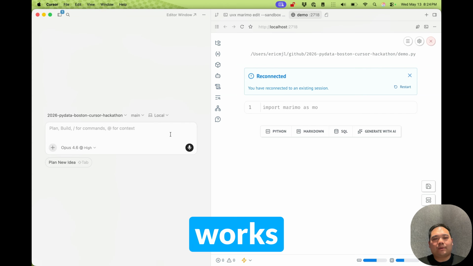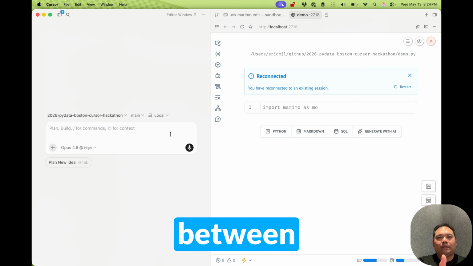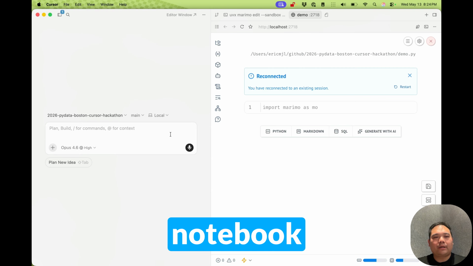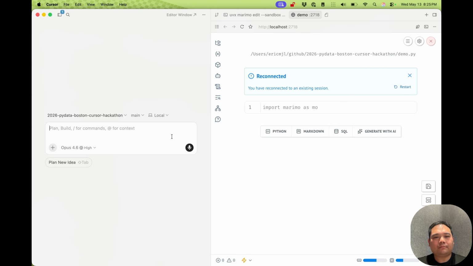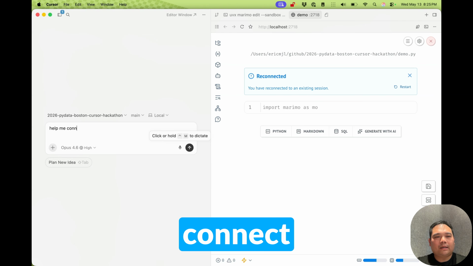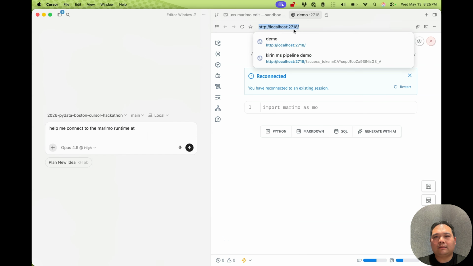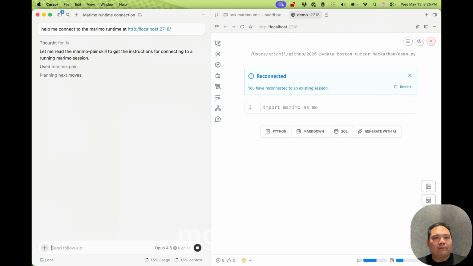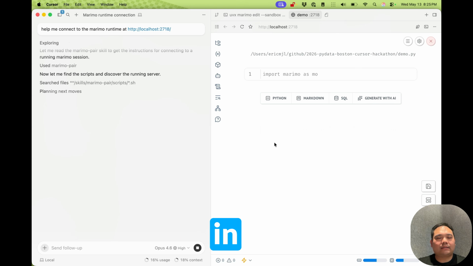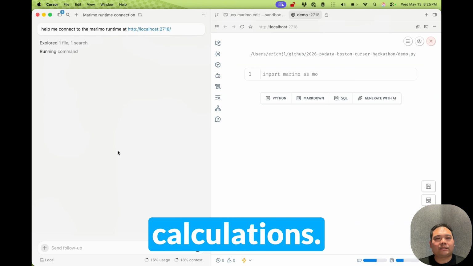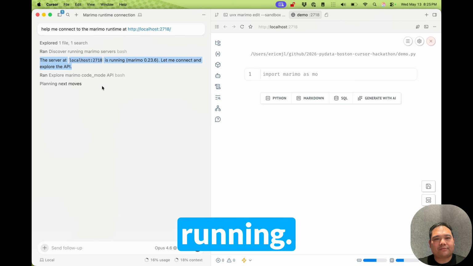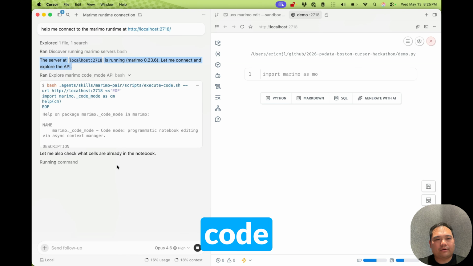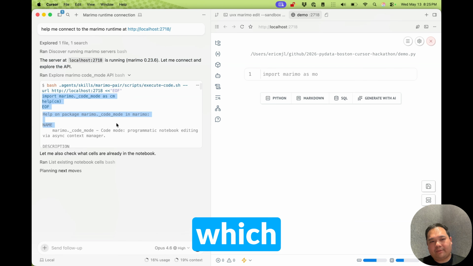So the way that this works to establish a connection between the coding agent and the Marimo notebook is you start by saying, connect to the Marimo runtime at, copy and paste this guy over here. And we'll let the coding agent do its thing. Give it a moment, and it should connect in a moment and do some dummy calculations. All right, there we see that. The server's running. It's going to connect. It's going to go in code mode. And this is really the mechanism by which it works.